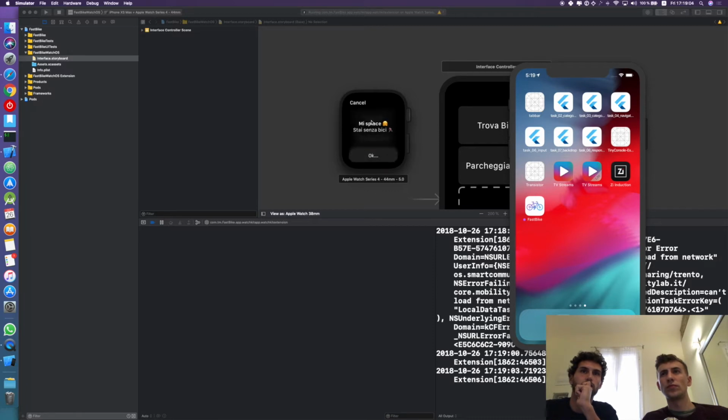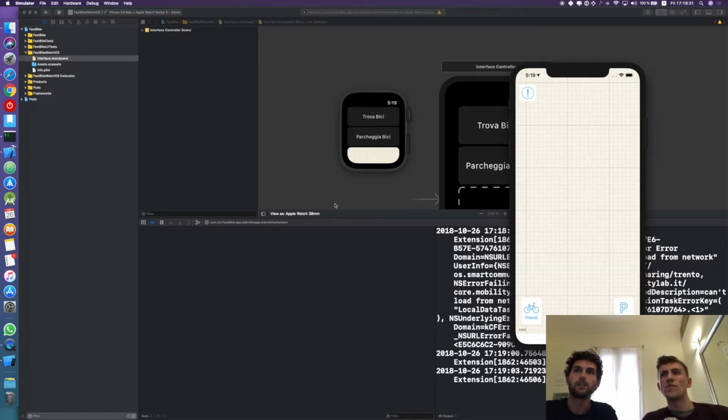Yeah, it's really simple. So if I ask to find a bicycle, it doesn't. Yeah, because if I remember correctly, there's no error handling. So before it loads, right now it's loading the bike station's information, and if it doesn't have them, it says this error message. Sorry, you are without luck.